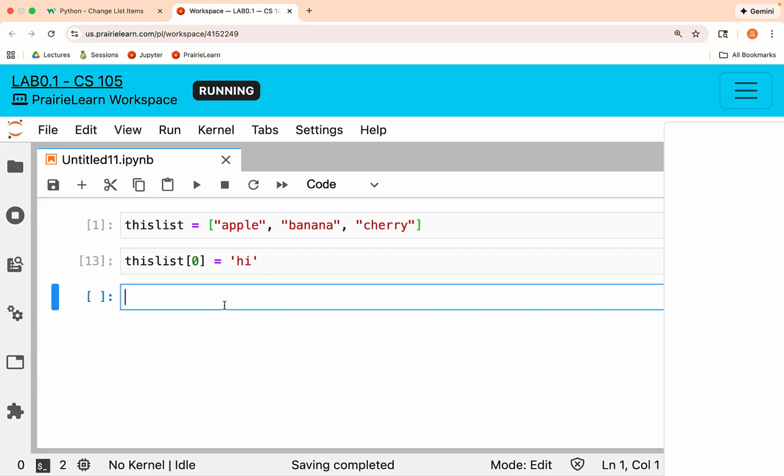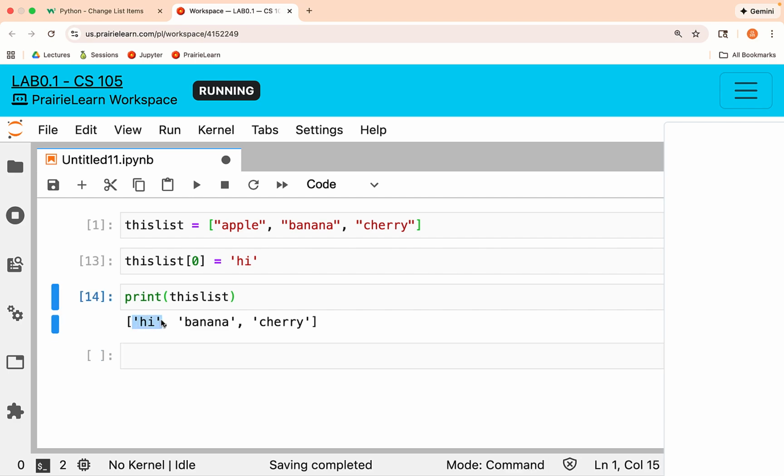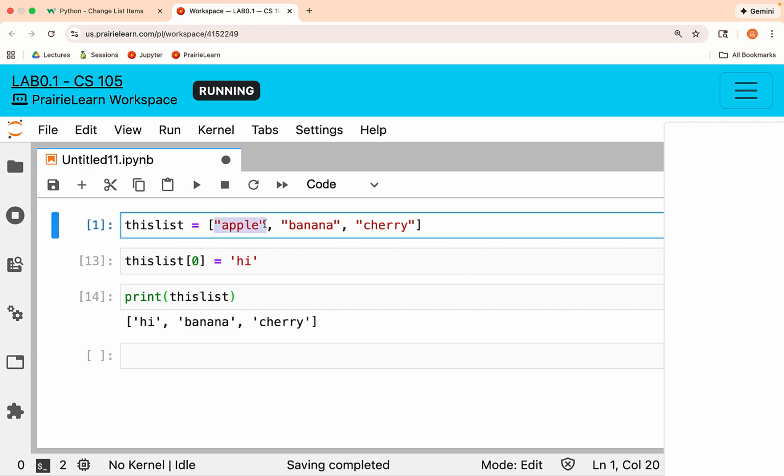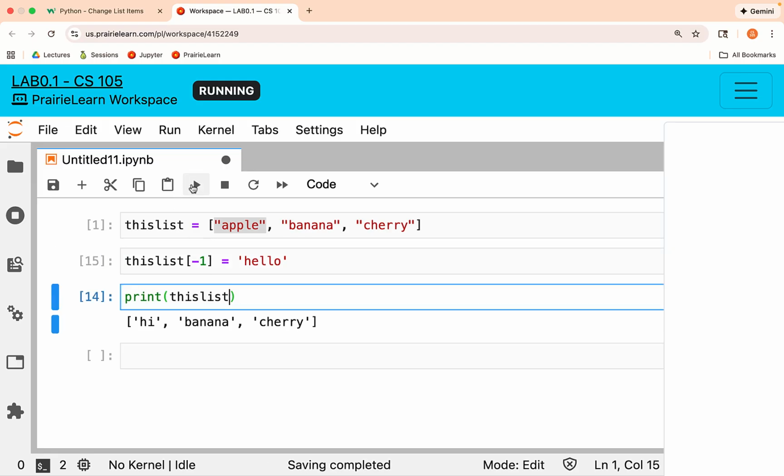Okay, this list is high, and now if I print this list, what I get is that value has been overwritten. I can't get the apple back because I didn't save it. Similarly, I could change an index using a negative index. I'll change that cherry to say hello, and then when I print it again, it's been changed to a hello.